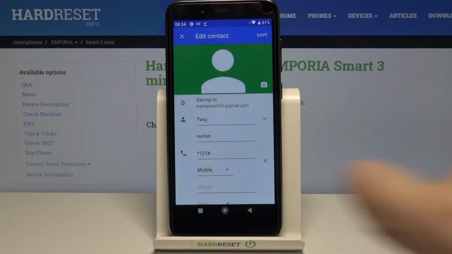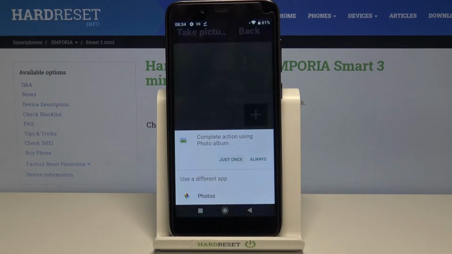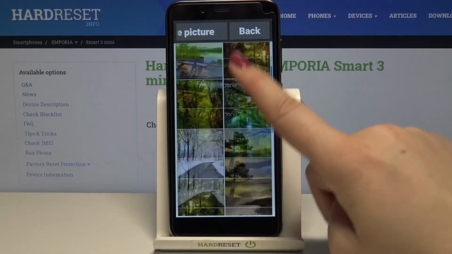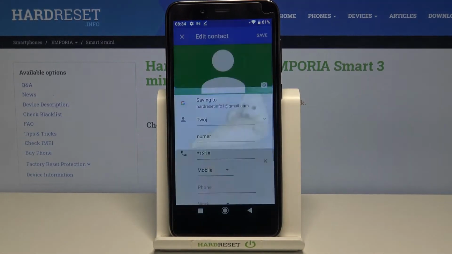So I will pick to choose a photo, and here we have to decide where we want to complete this action, so we can use our own photos, our own gallery, or the Google Photos, but I will pick our photos. So let's scroll in order to find the photo we'd like to use and tap on it.